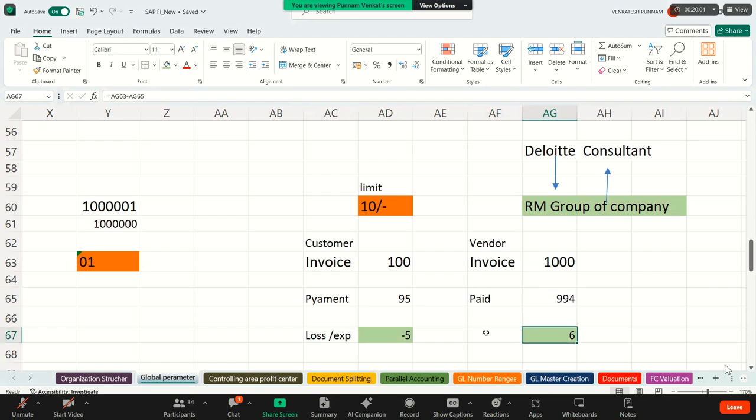Difference is 6 rupees. Does this 6 rupees loss or gain income? What is this? Gain, sir. Gain. I want to pay 1,000 rupees, but I paid only 994 rupees. This 6 rupees is gain or income, whatever. So now, for customer side, how much value you are going to sacrifice? For vendor side, how much value you are going to sacrifice? Customer means incoming payment, how much value you are going to sacrifice? Outgoing payment, how much value you are going to sacrifice?